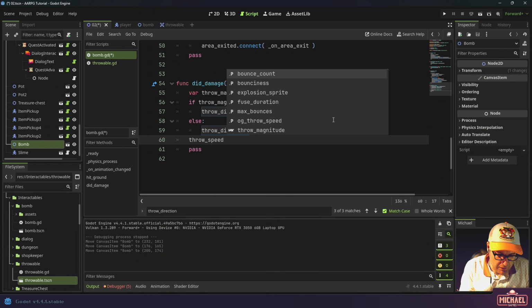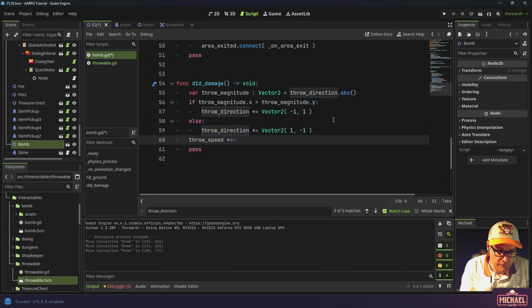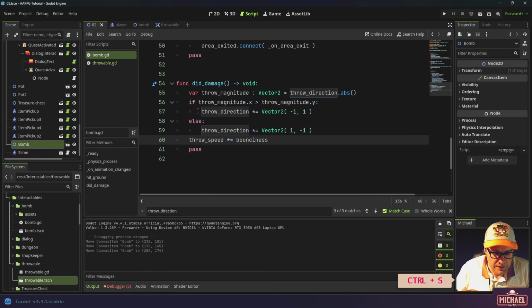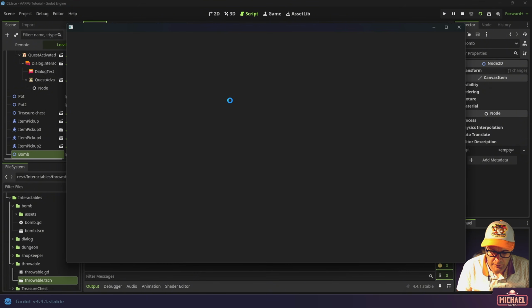And the last thing we want to do is adjust our throw speed. We're going to multiply that by the bounciness, because we don't want it to have the same velocity in the opposite direction, right? So that's going to decrease the speed at which it's moving. Change the direction and decrease the speed. That's what we're doing here. So let's go ahead and just run this little bit of code and see if this works.